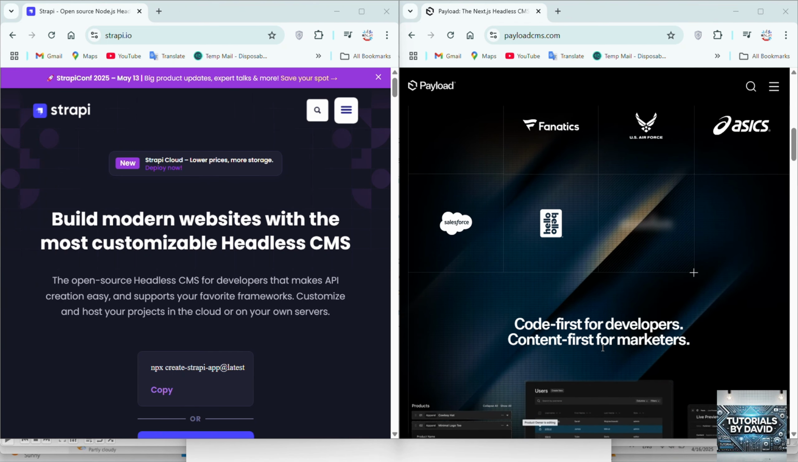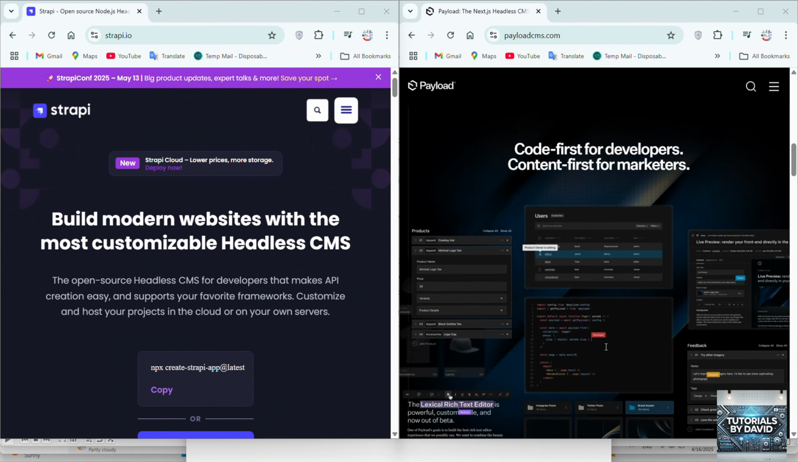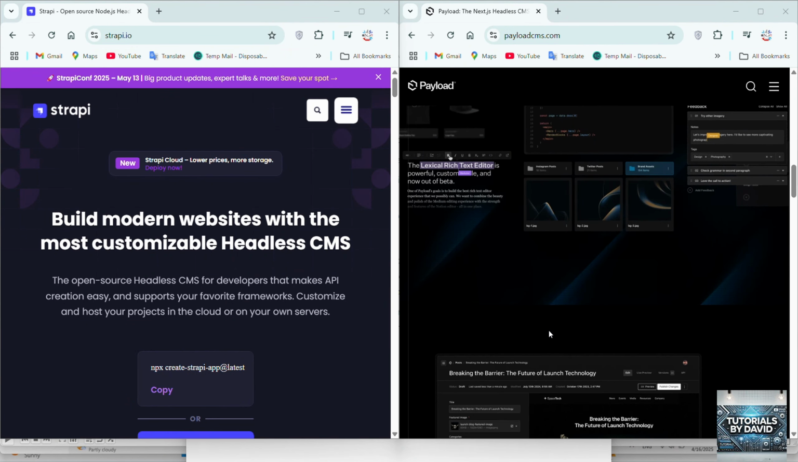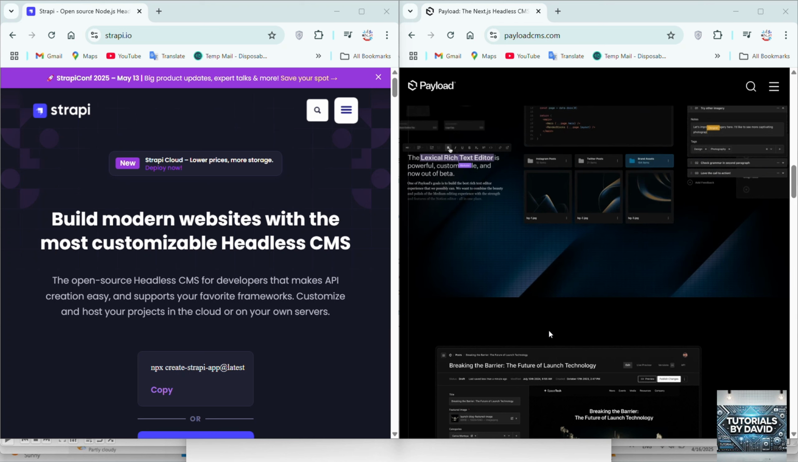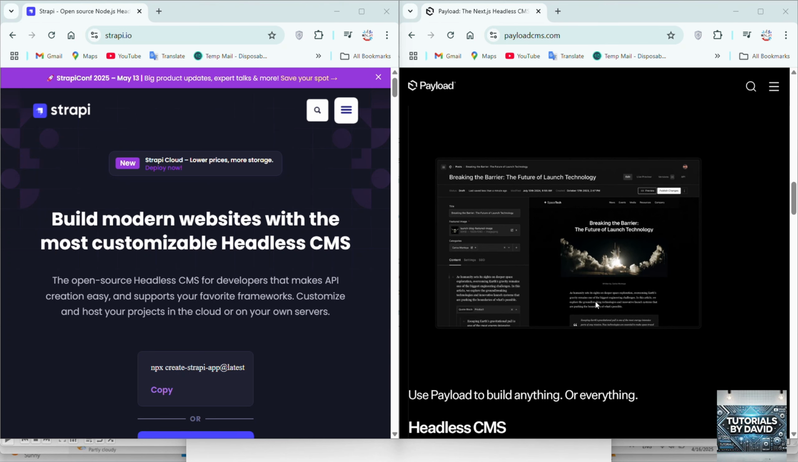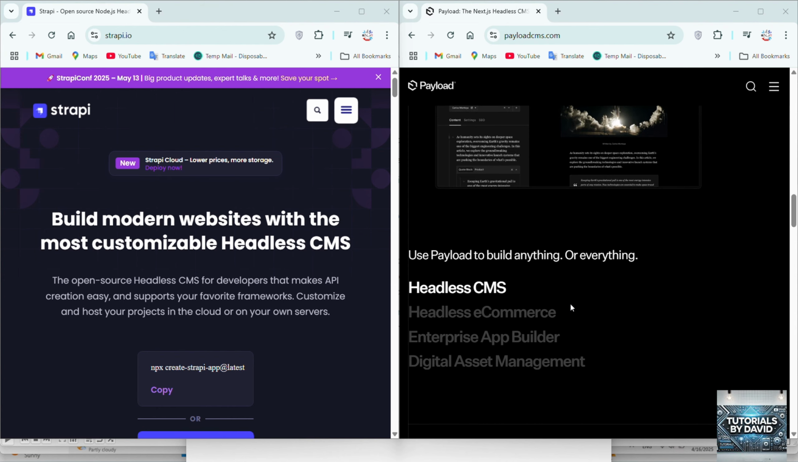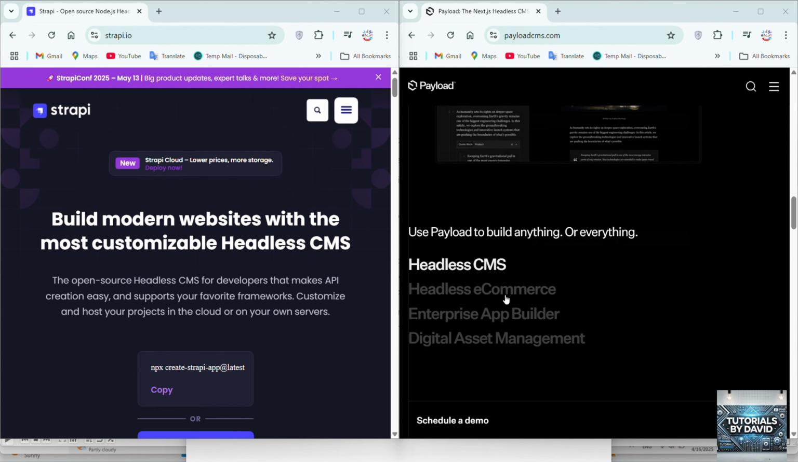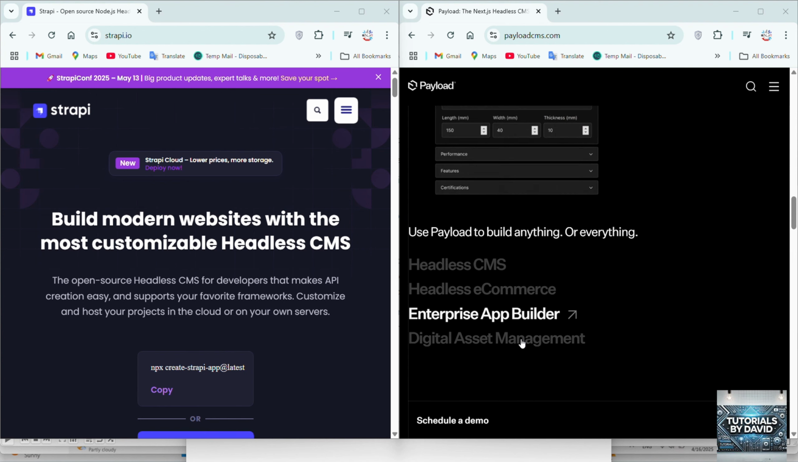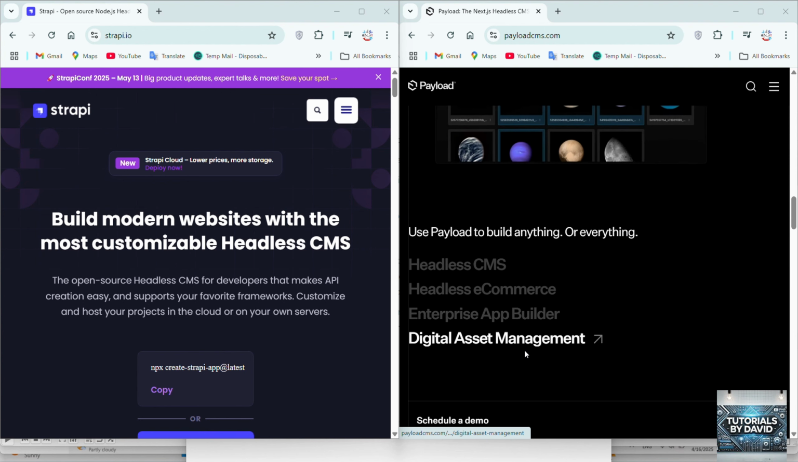Community and support. Strapi has a large open-source community, a ton of documentation, and paid support for businesses. Payload's community is smaller, but it's growing fast, and the developer documentation is solid for getting started. Pricing. Strapi offers a free tier with premium paid versions based on usage. Payload also has a free version and offers paid tiers with more advanced features, especially for enterprise needs.